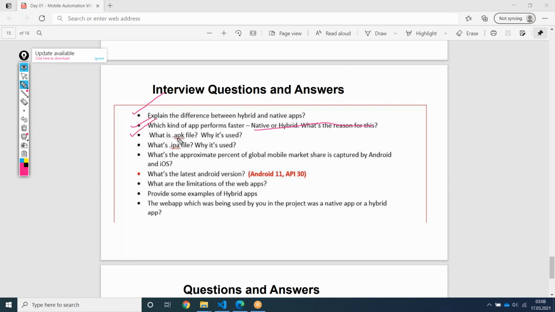What is the concept of an APK file? APK stands for Android Package file, and it is the file extension which can be used by the Android operating system to install an app. Whenever you go to the Play Store and download an app, the file you are downloading is the APK file, and this APK file is used to install any app on Android.